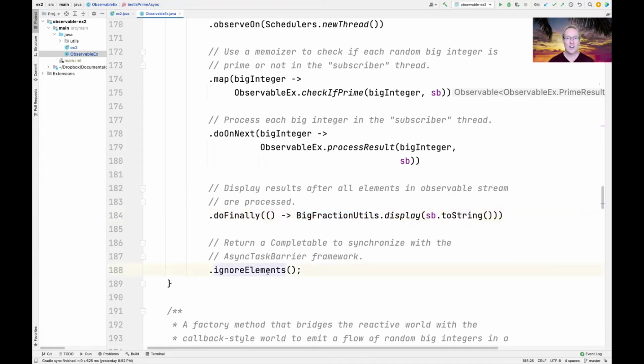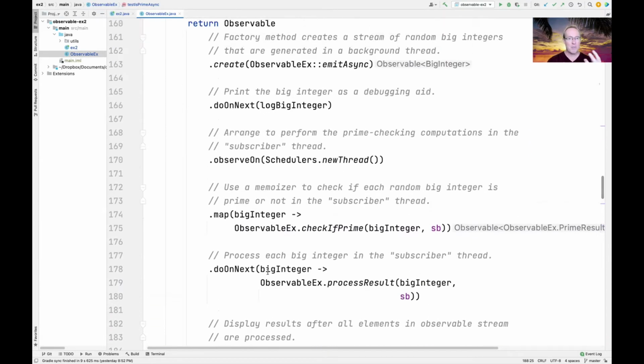The last call here is a call to ignoreElements, which will just return a completable that's used by the async task barrier as a flag to indicate that this particular asynchronous computation is done. So that's the processing that takes place in the so-called subscriber thread. Now let's take a look at what's going on in the publisher thread.